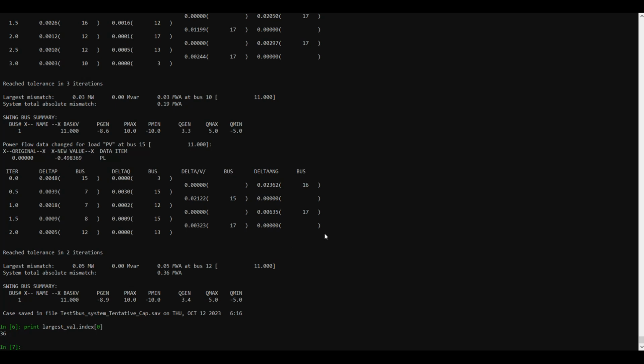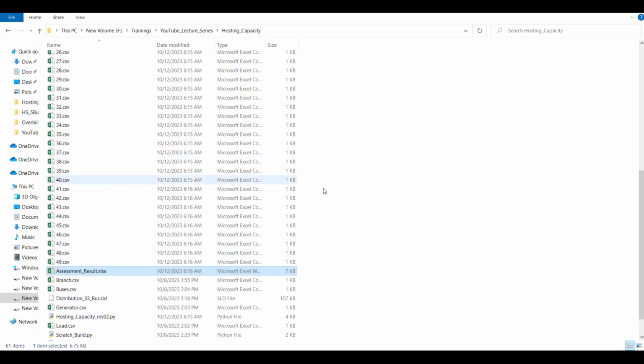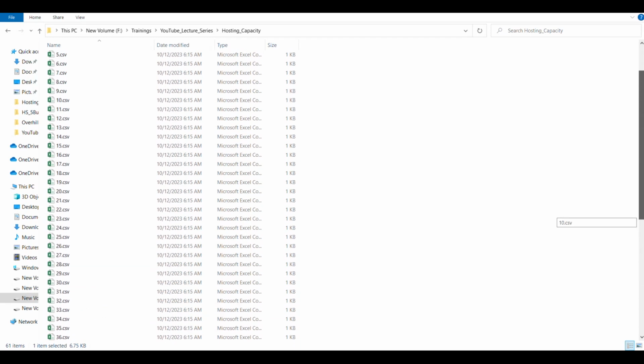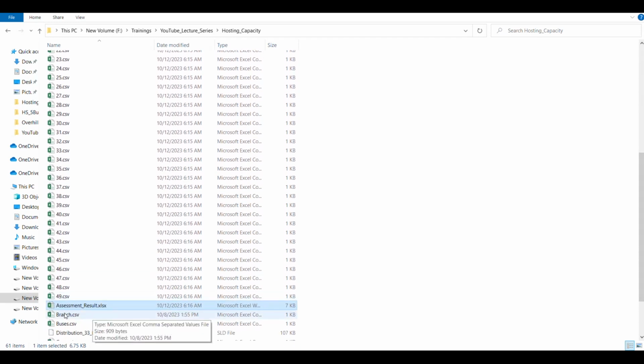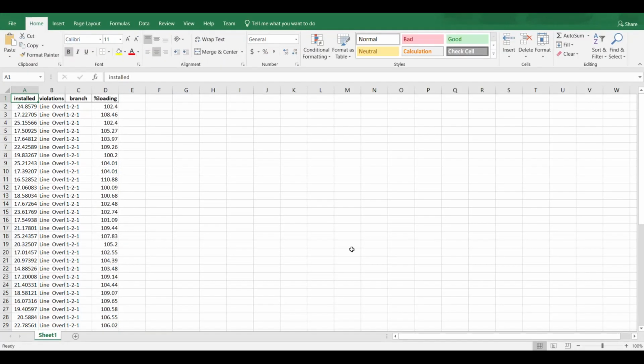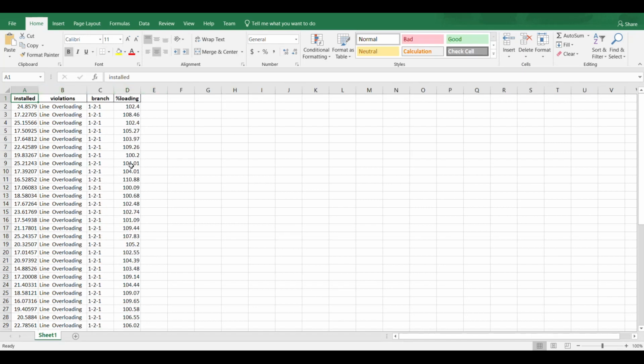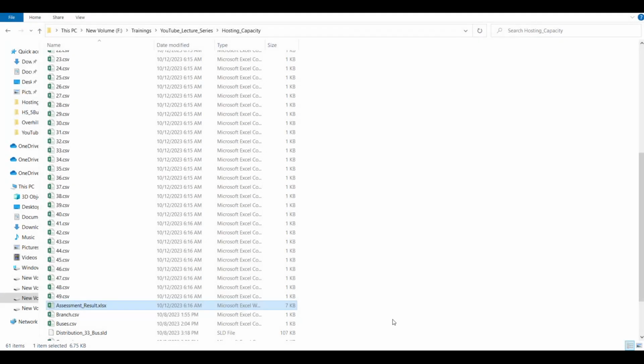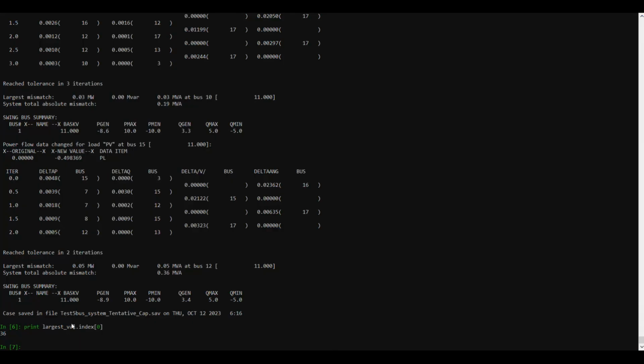Once the case is run, if you go to the original path where you saved, you are going to see all these CSV files created. In the same way, you are going to see this bus assessment created. If I double click on this, let's open this up, and what you see here is the installed capacity, the overloading type, and the overloading we have. And out of this, which one is my best one? We can see from here the largest index, so that is 36.